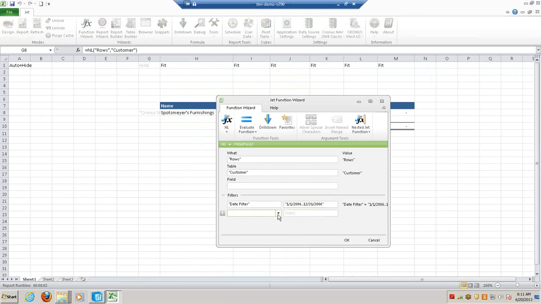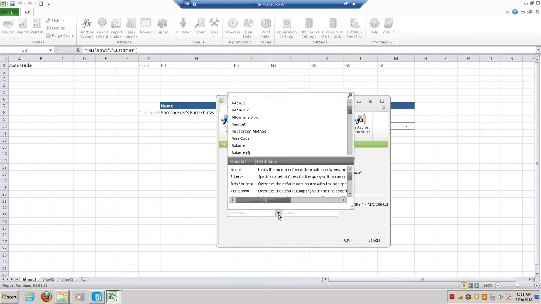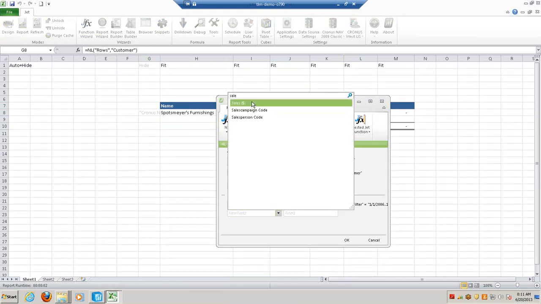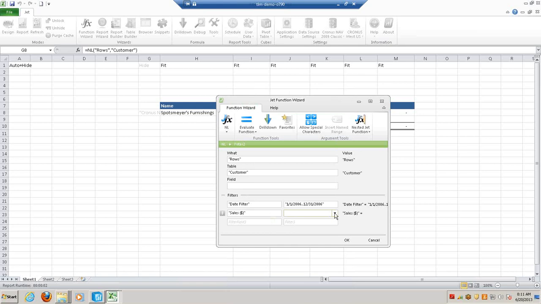I also may want to only see customers that actually have sales activities. So we can always go in and add a filter for sales, and let's just go ahead and select not equal to 0. So we'll be sure to get in customers who've had sales activity within the year of 2006.